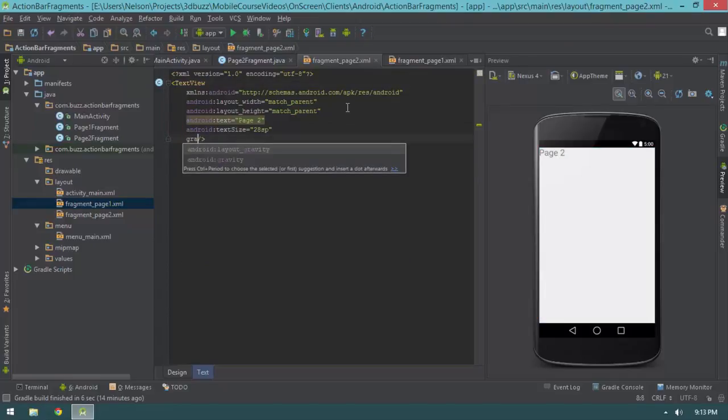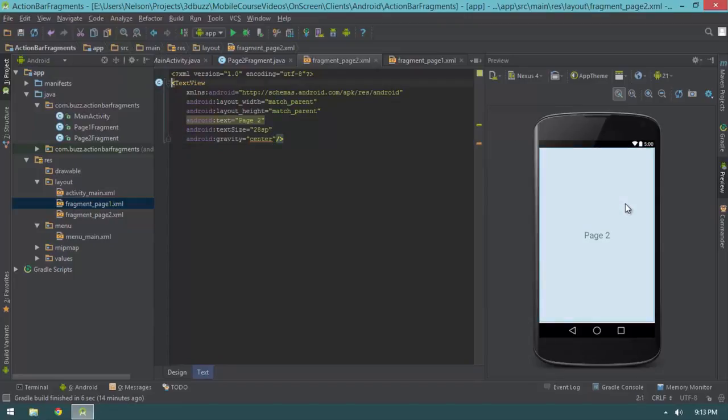Now here, I'm going to use gravity. I'm not going to use layout gravity. Why not? Because there's no view group that this text view is a part of. Using layout gravity, this layout parameter, would really be irrelevant in this particular scenario. So I want to use gravity, which, like I said before, determines how the content within this text view is laid out. So I can say gravity center, and now you see page 2 has been aligned to the center of the screen, even though the text view is still taking up the entirety of the container.